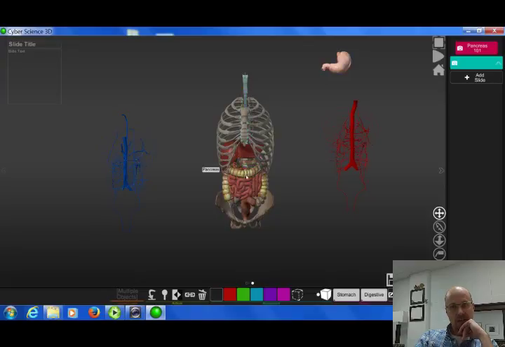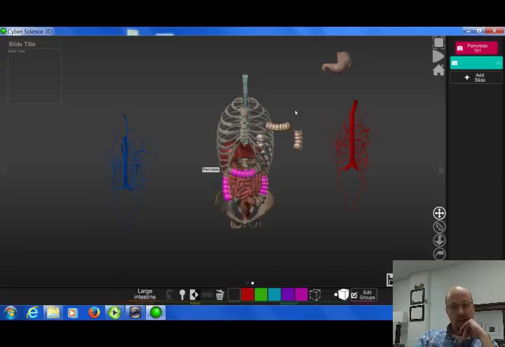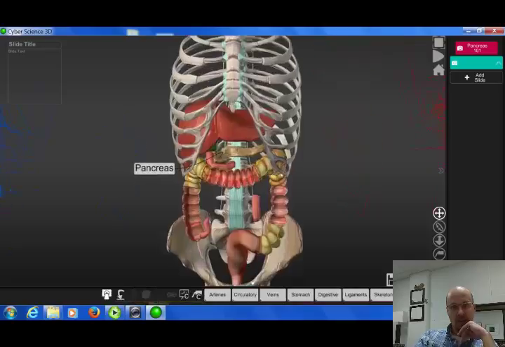So we're moving those out of the way. We're moving these out of the way. This is coming. The colon is presented in sections so that you can demonstrate the layers of the colon. So that's what we're looking at there.